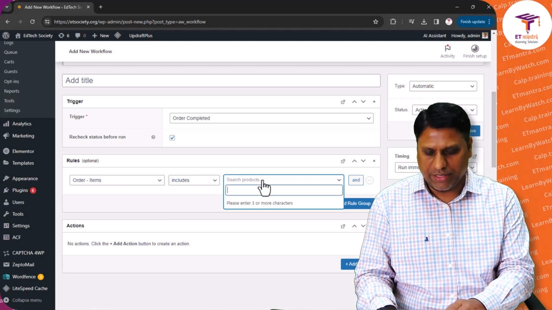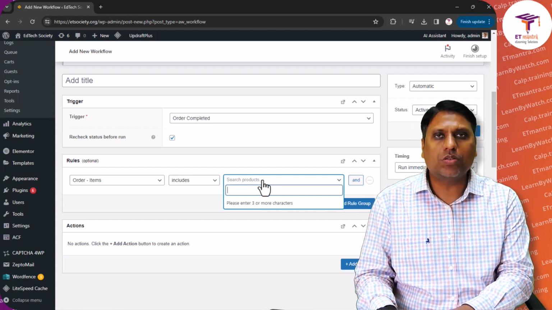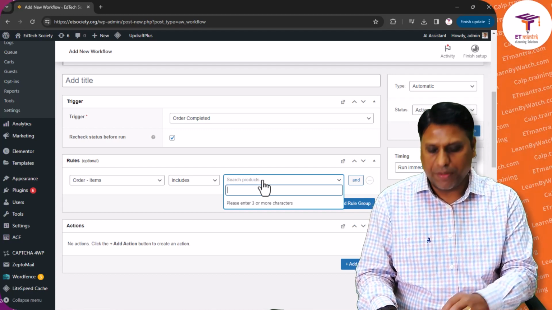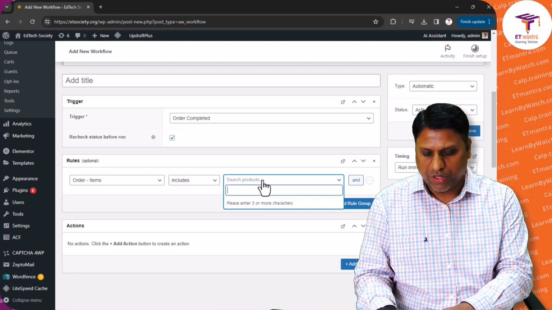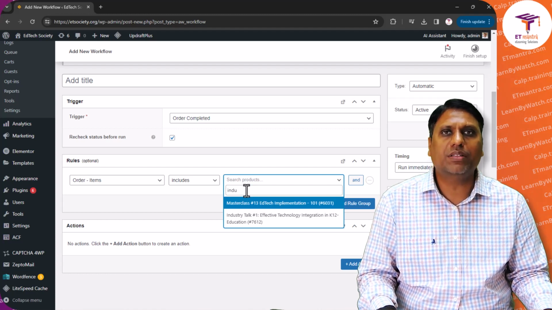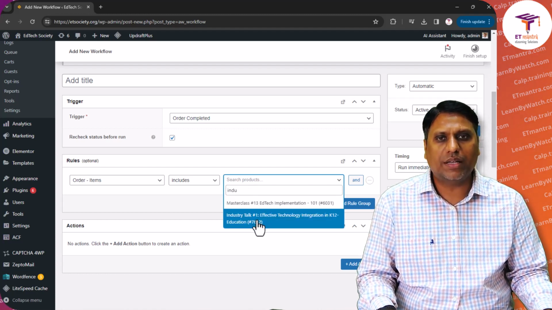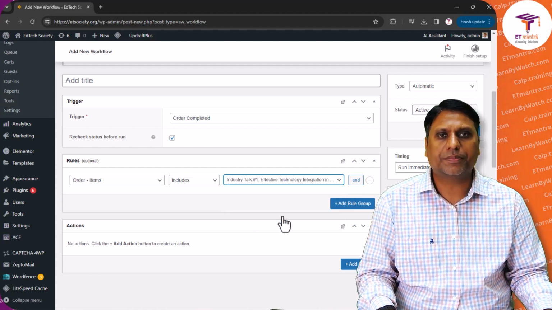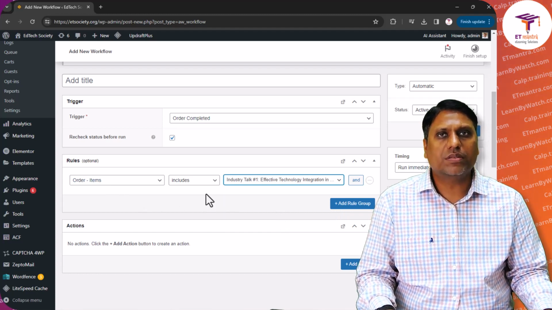In my case, I know about the product. In your case, you know about the product, so you have to search for the product. In my case, it's Industrial Talk. So I'll search for the product. Obviously you have to write the first three letters, and you can then select the correct product. So it's here. The rule is now matching.